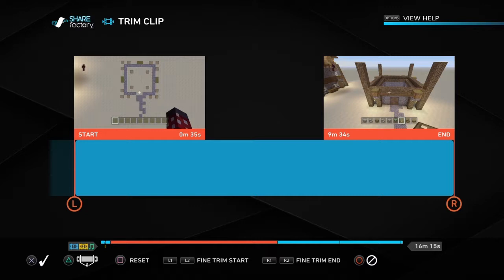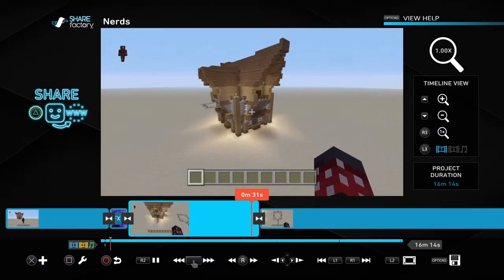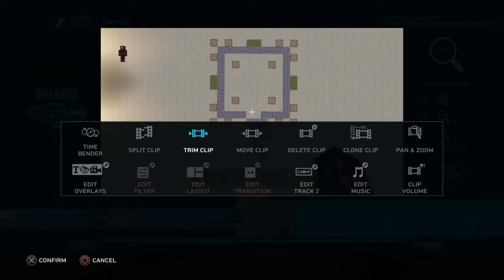So I want to fine trim from the beginning. L2 to come closer and L1 to move back, same as the R1: R1 to move back and R2 to move closer. So let's just say if I want to move that a little. So when I come right here, now, let's get started. So the first thing we're gonna have is, you see now it's shorter. So that's how you trim a clip.